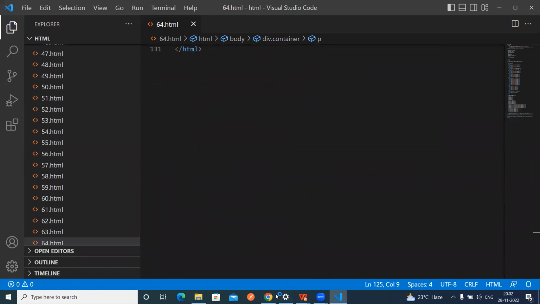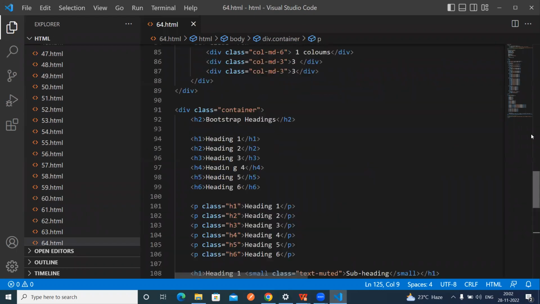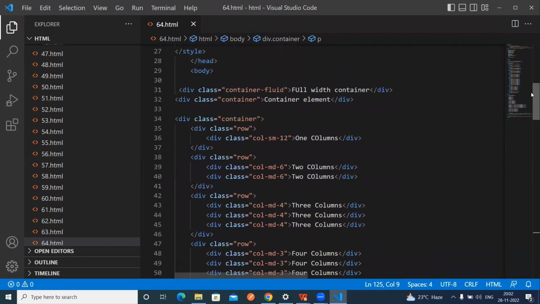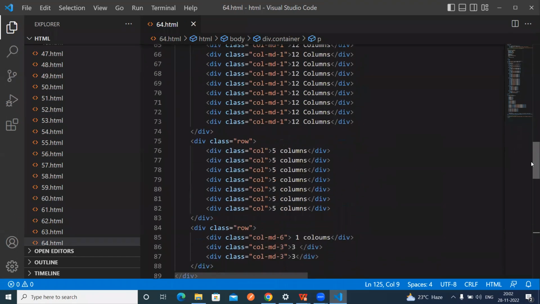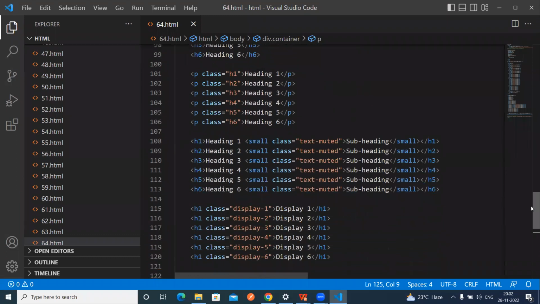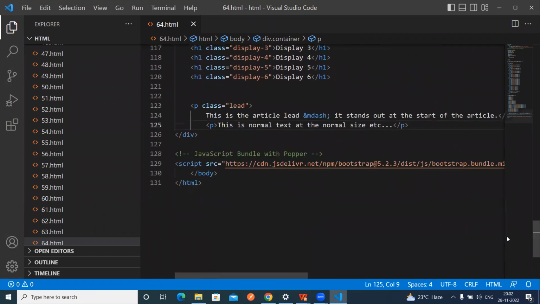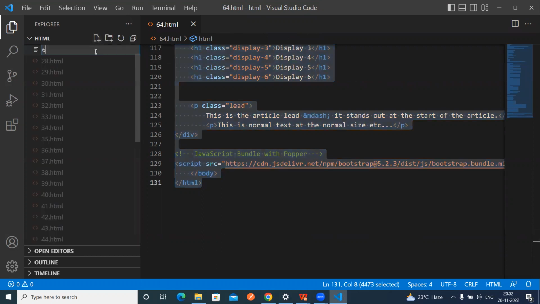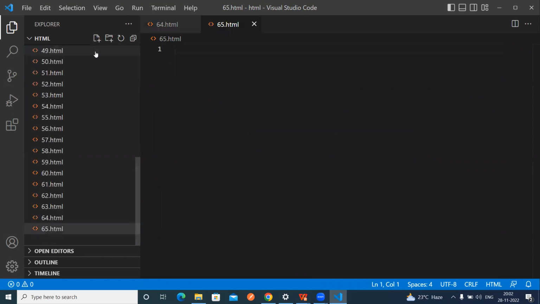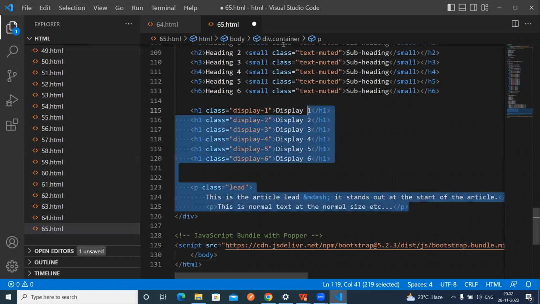Hi guys, previous class, do you have any doubts in Bootstrap? In the last class we discussed the container and container fluid and grid layout system, then headings, then display headings, then lead text. Up to there we discussed, right? So the next one, 65.html, so clearing all these things.